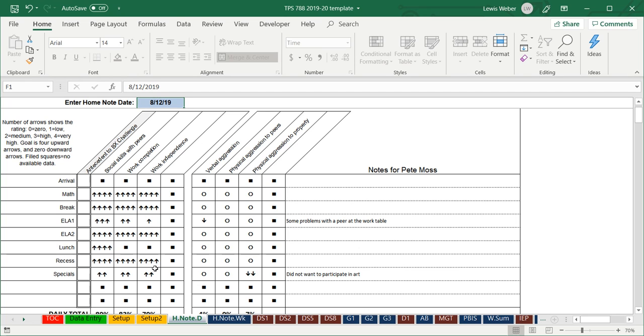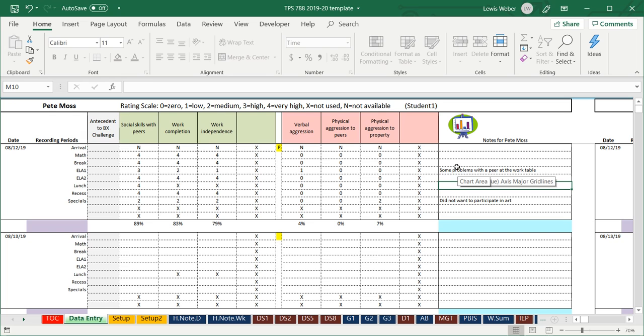Here we have his increasing targets. He had earned 2s during specials, and he earned a 2 and a 1 for work completion and work independence during ELA. But here he got all 4s that were entered by the P. And so this is a home note that is for communication of daily performance, well, to parents. Now look also, it lists the notes that were entered in for Pete during those academic blocks.